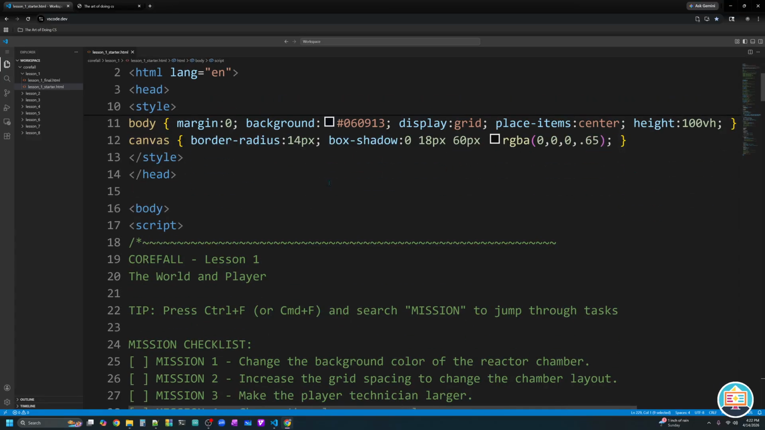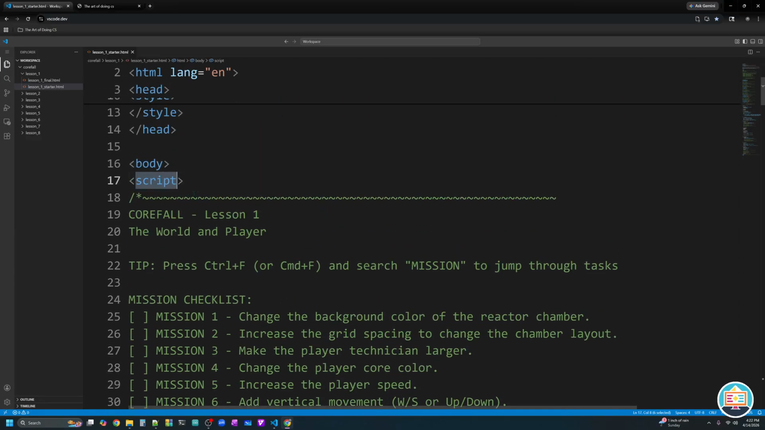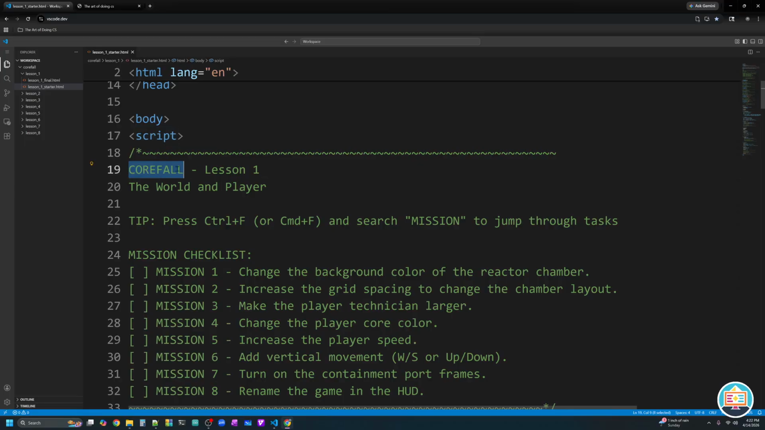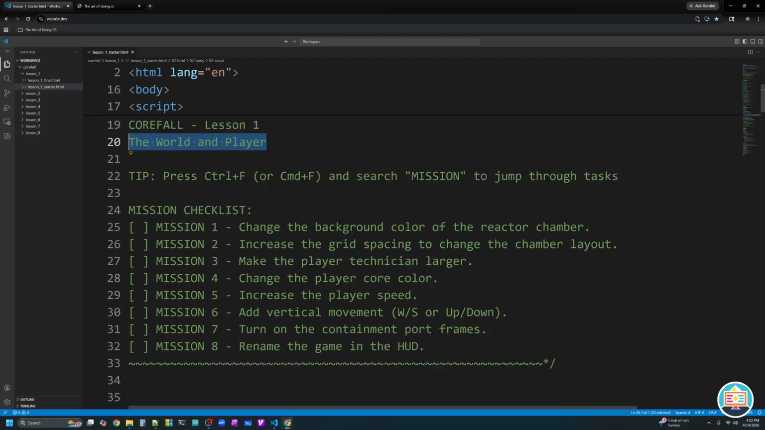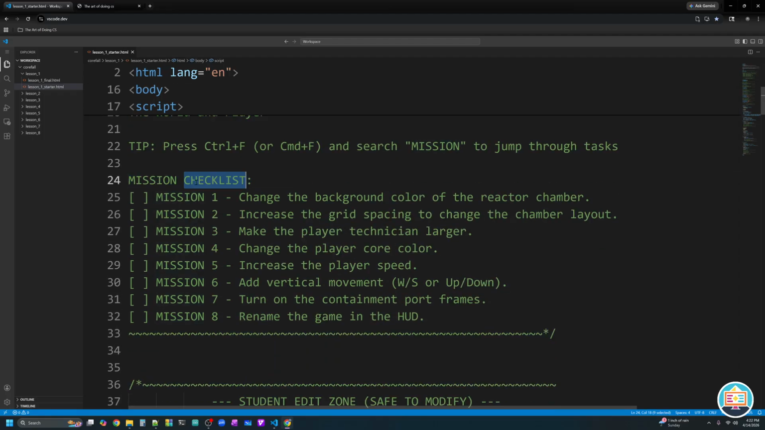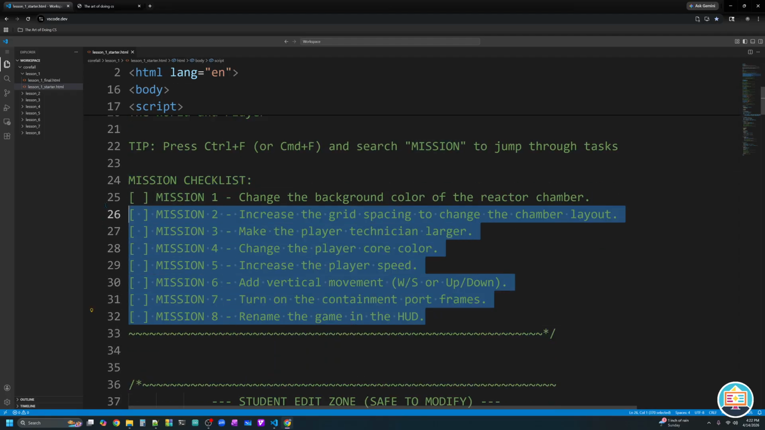So let's go through and look at what we have inside of the script tag. We start with our game and our lesson number and the scope of our lesson, our world and player. And then what we have is a mission checklist. Each lesson is going to consist of 8 missions that we will solve together.